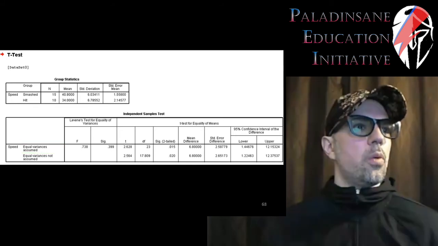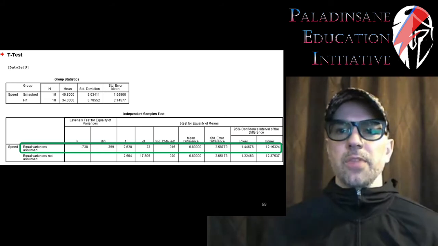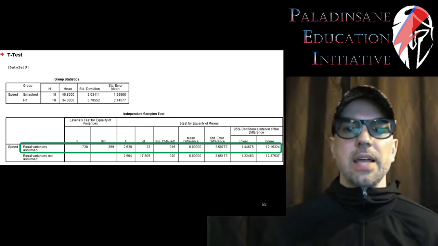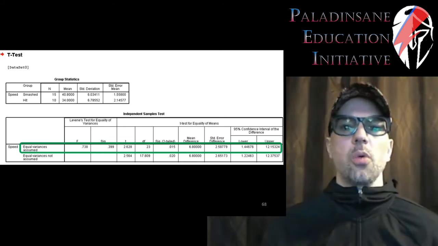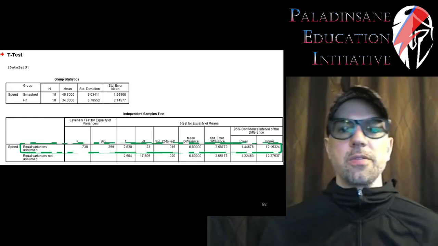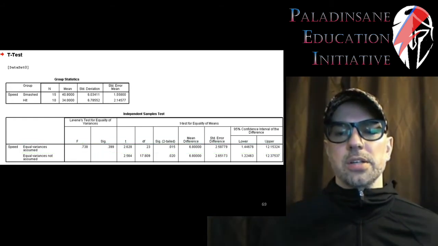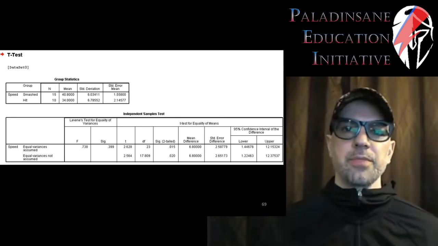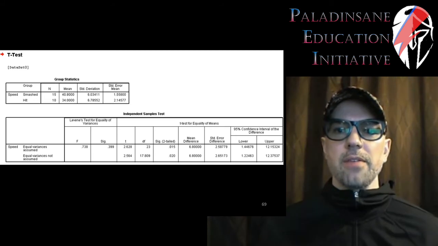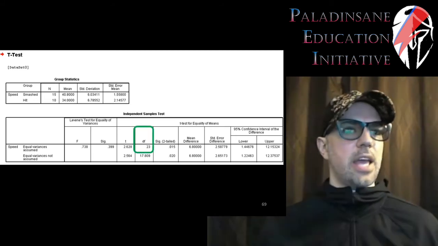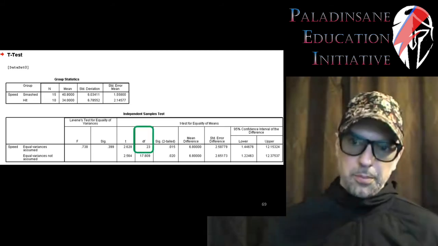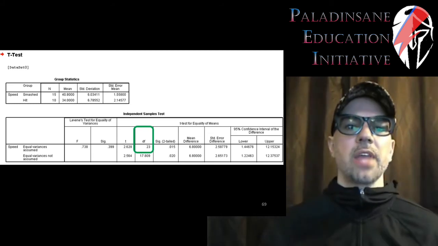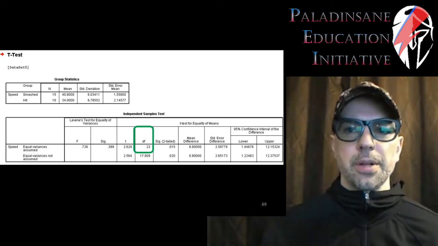All right, so we have this entire row of data. That's what we're going to be looking at, that equal variances assumed row. So where can we find the information for the characteristics of our comparison distribution? First thing we want to know is how many degrees of freedom does this comparison distribution have? And SPSS has very nicely calculated that out for us. Our comparison distribution has 23 degrees of freedom.